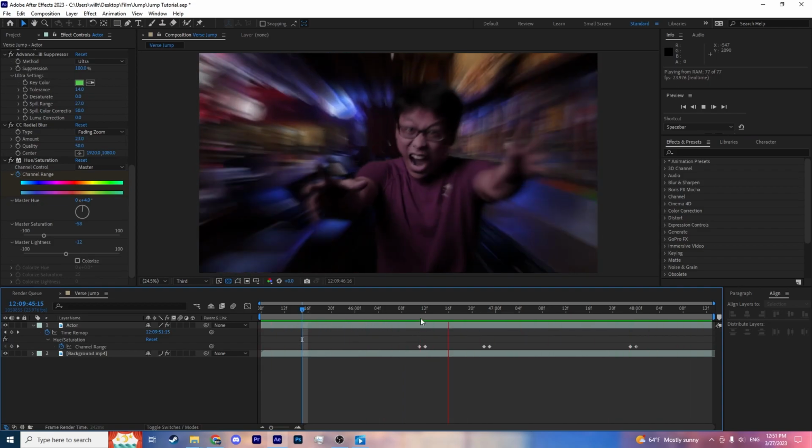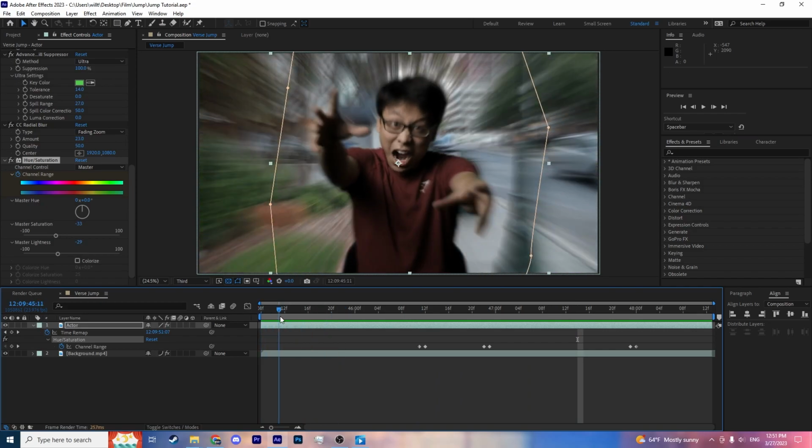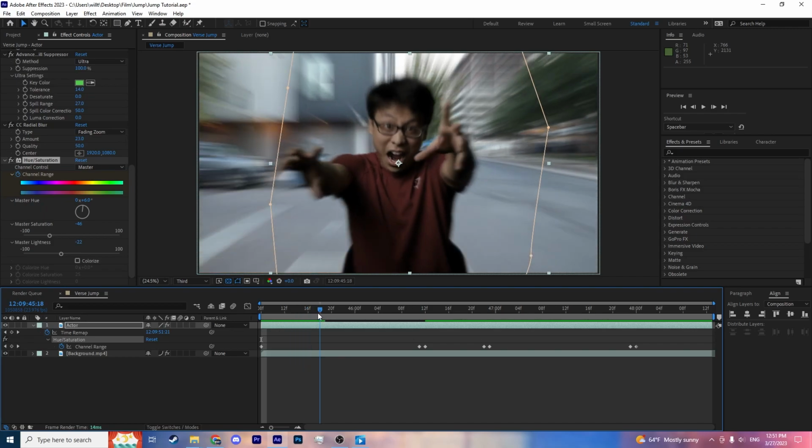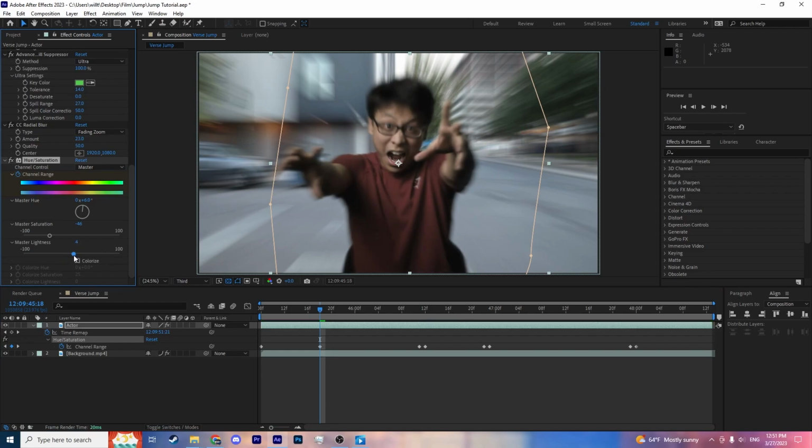All right, so now I'm gonna make this look a little bit more dynamic. I'm probably gonna keyframe brightness and everything like that. So I'm going to add another keyframe at the beginning, maybe right here. I'm going to bring the lightness down because I'm passing by a tree right here or something. So I get out into the streets and it gets a little brighter. So I move forward, adjust the master lightness, bring it up a little bit.